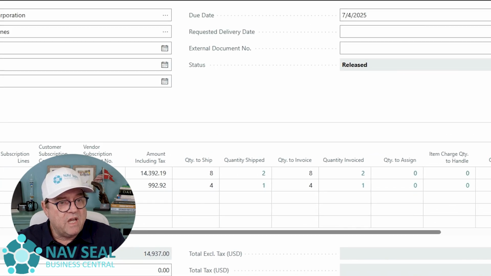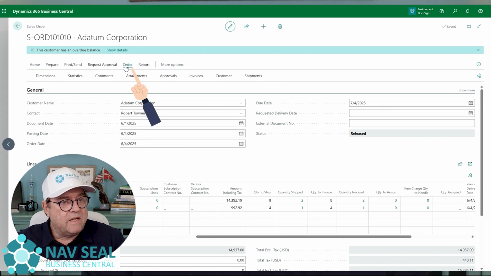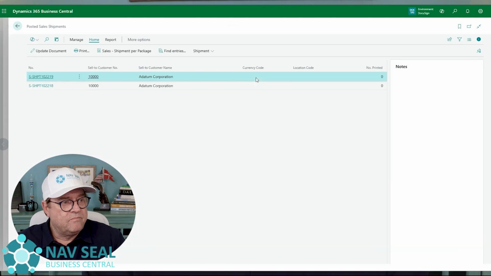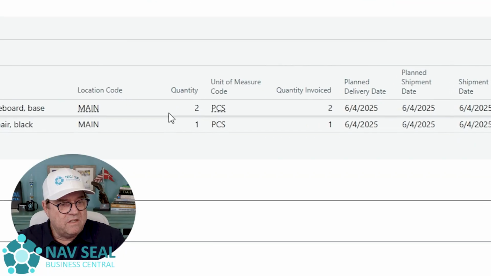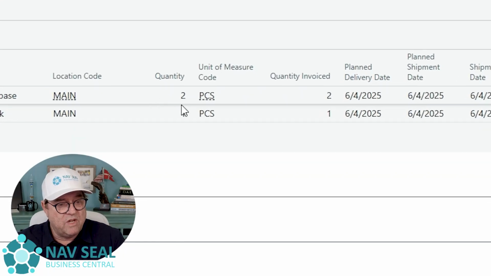So let's try and have a look at our shipments. So this is our second shipment, of course. So let's look at the top one, the 219. So we can see here, just like before, we have 2, we have 1, but it also shows that it has been invoiced 2 and 1.